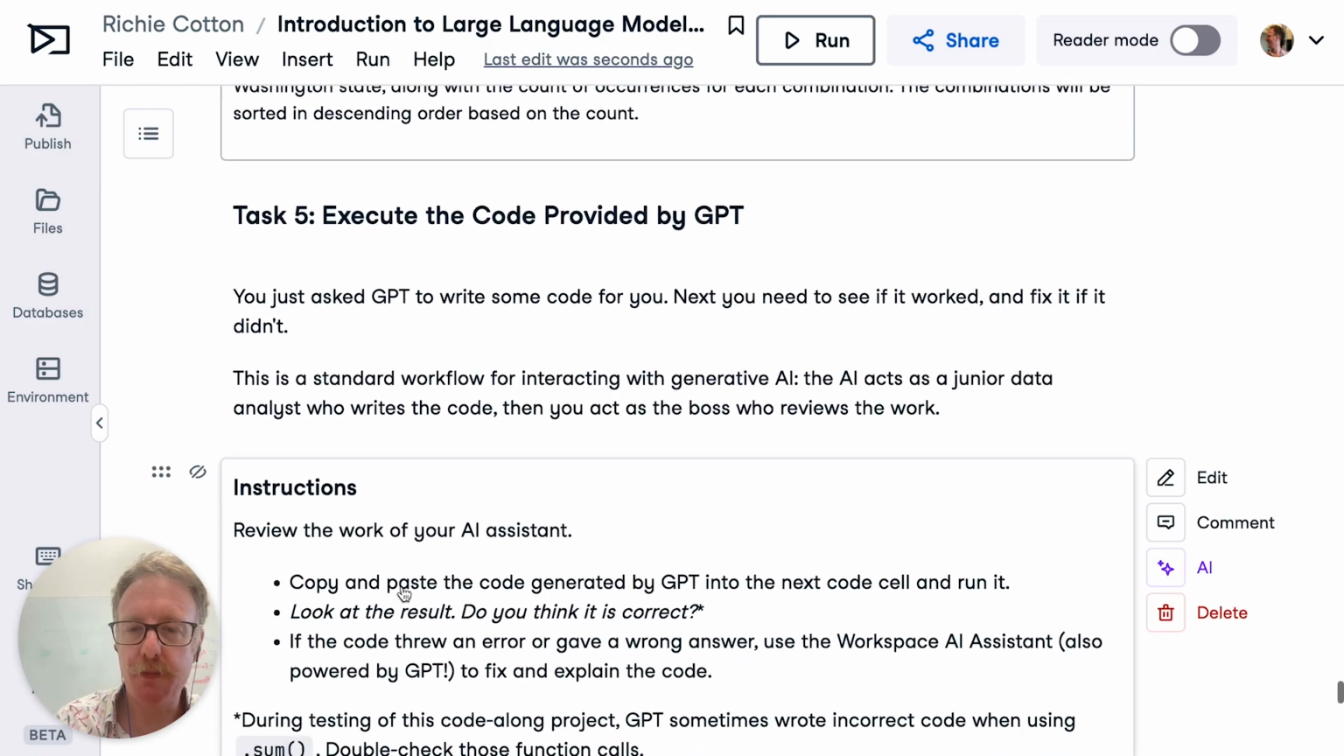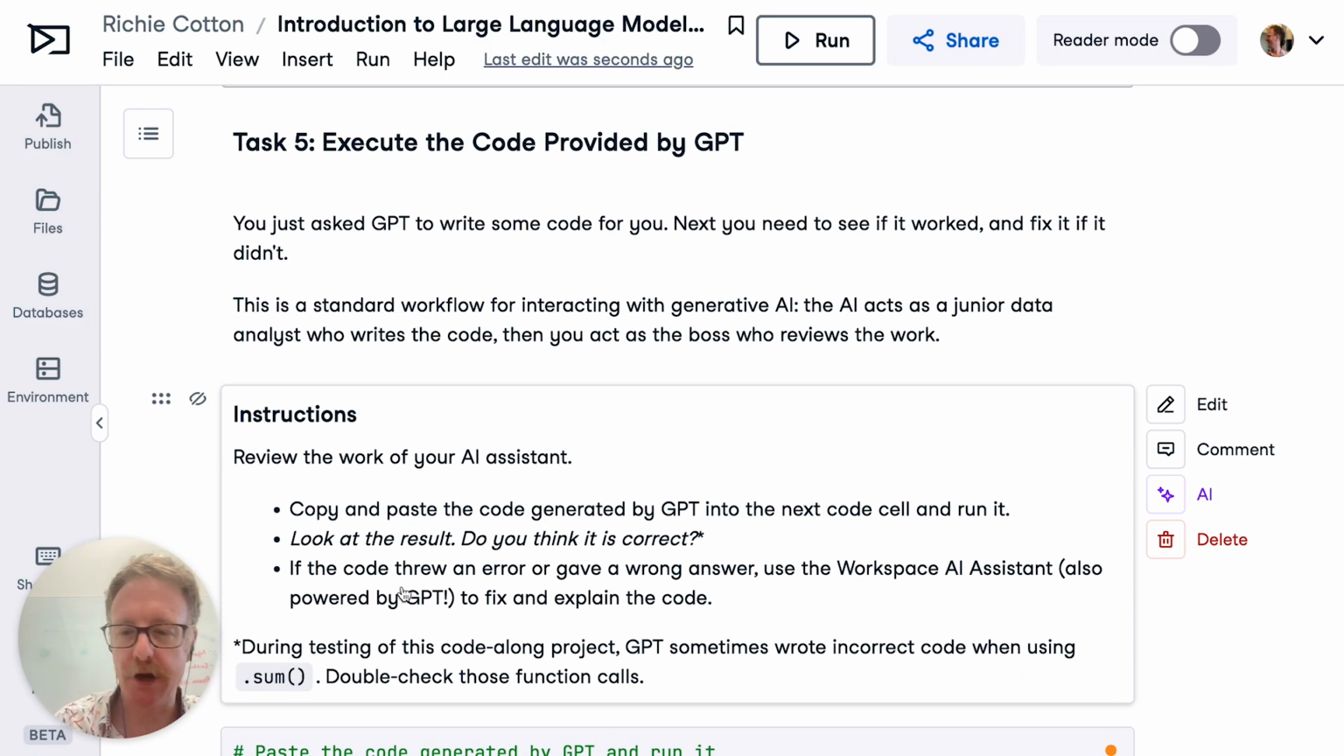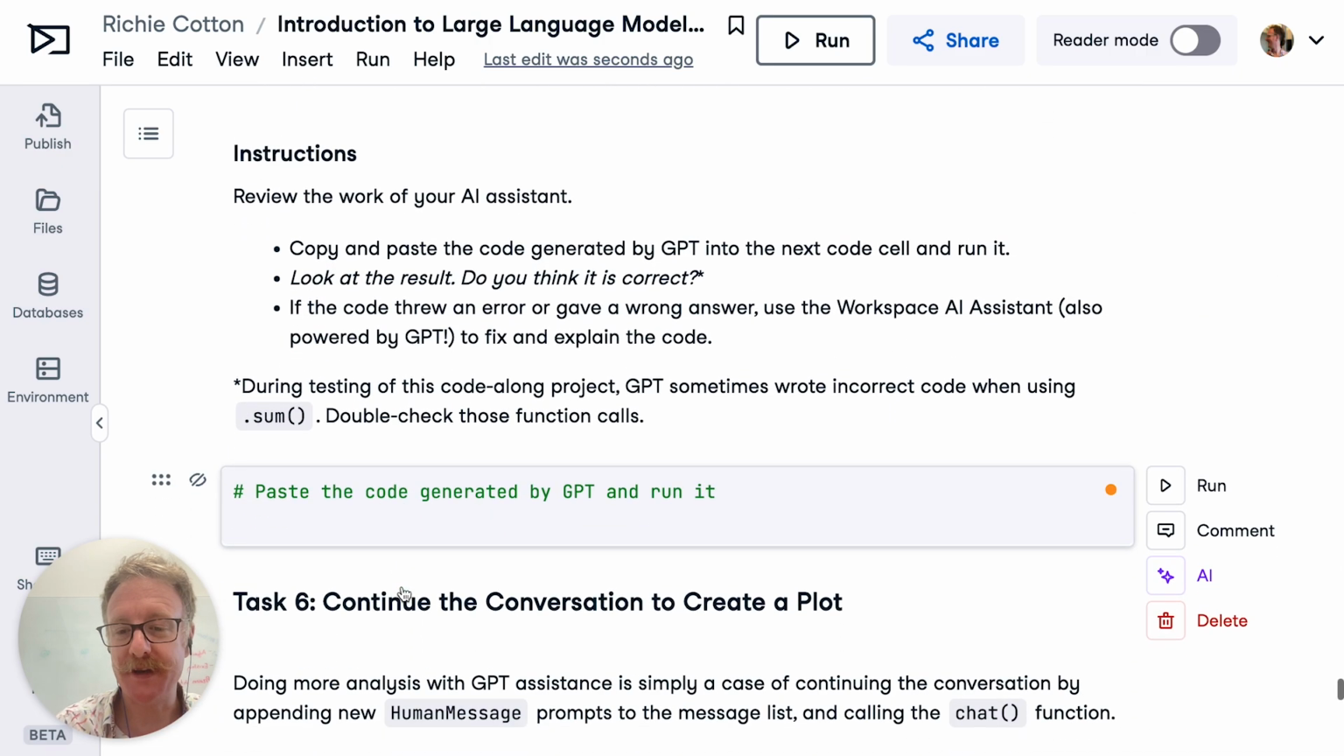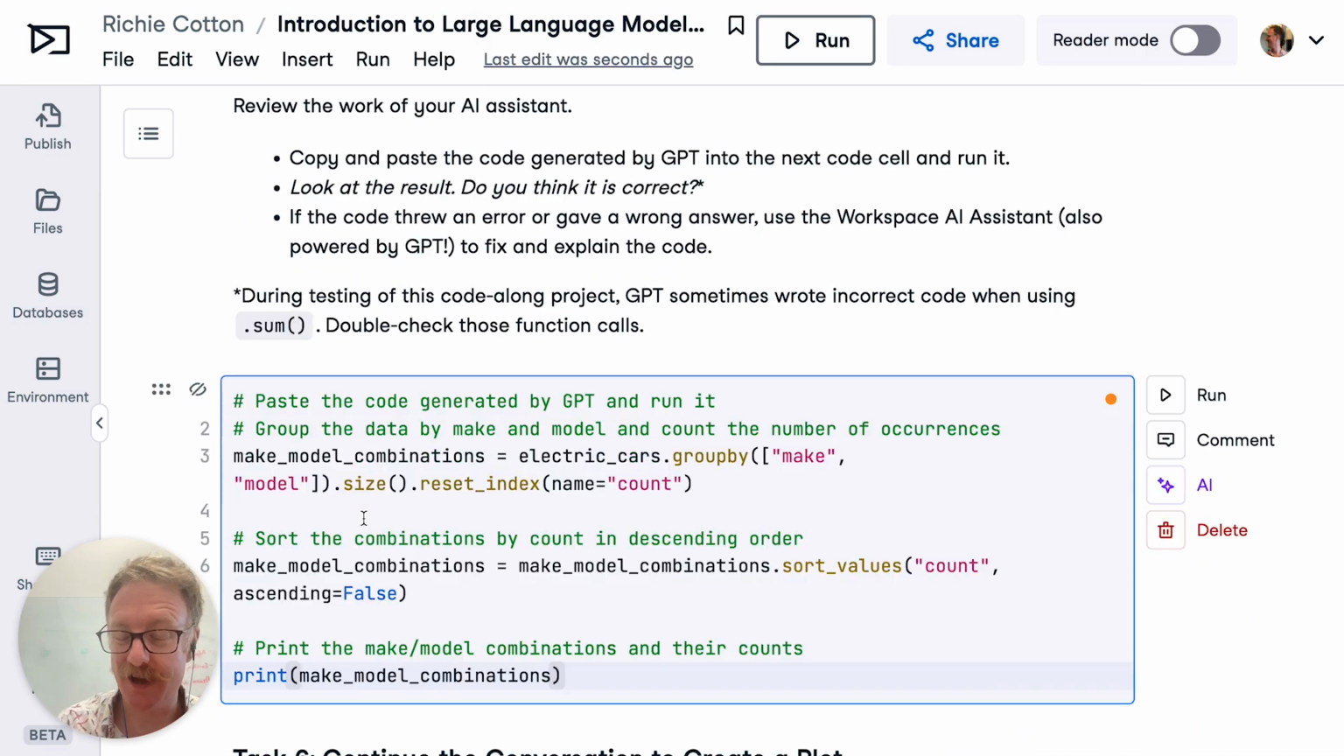And an important thing to note about any kind of workflow you have with GPT, it's called an AI assistant for a reason, not an AI expert. So the standard workflow is that you treat the AI as your junior data analyst, and then you are the boss. So you've got to do reviewing the AI's work. You're in charge. So what we need to do is paste this code in, and to review it, the first thing you might want to do is just run the code and see what the output looks like, see if it's correct.